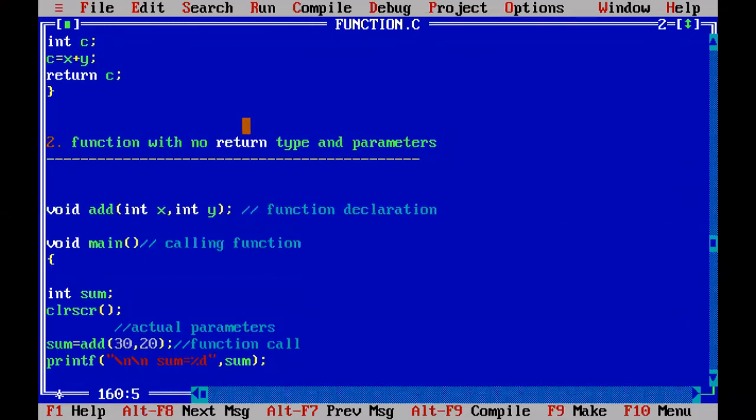That means after execution of this addition user defined function, this function cannot return any value. This function is not able to return any value because we are talking about a function without a return type, but still we can give the arguments. So integer x comma y are possible to give.